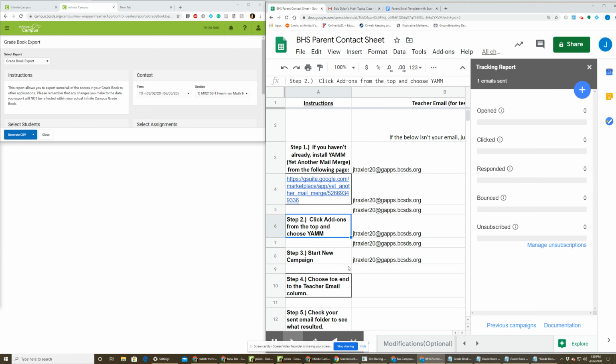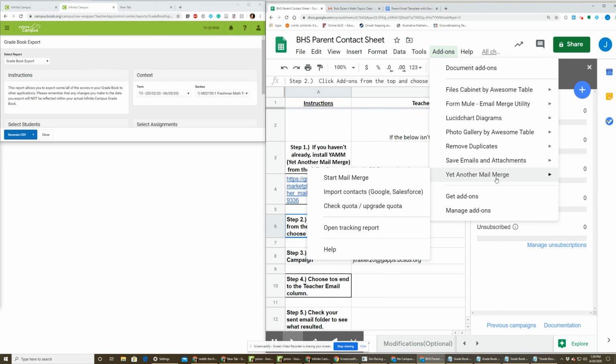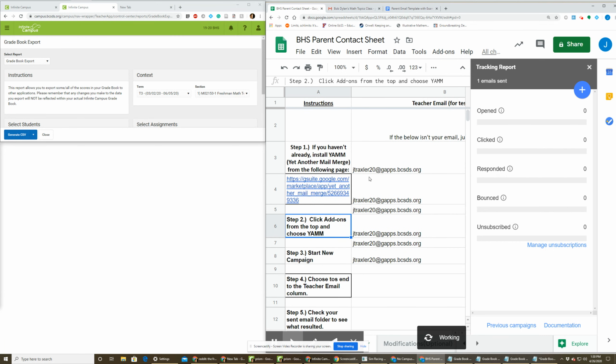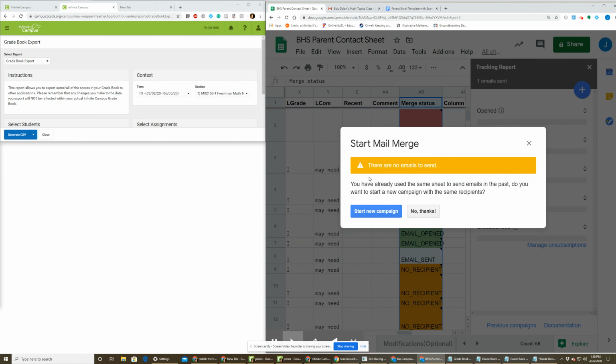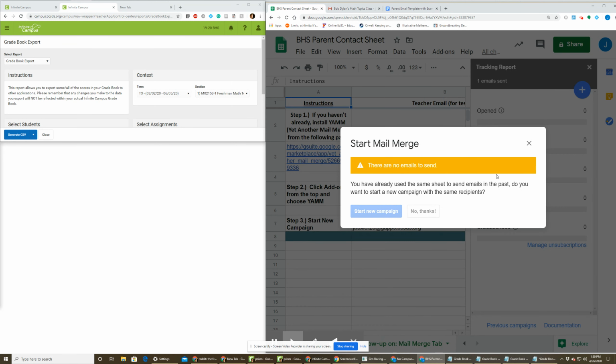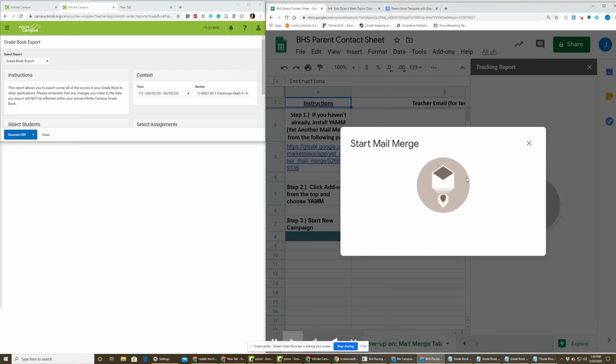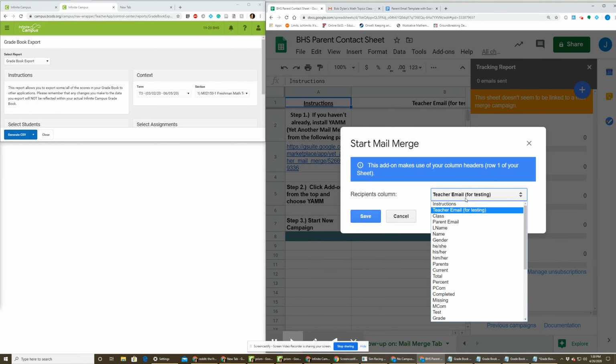In the future, you can send it to the parents, but for now, just make sure that the column you chose is the teacher. I'm not sure if it even asked me because I don't have the parent emails loaded, but yeah, just make sure it's selected here, teacher email.